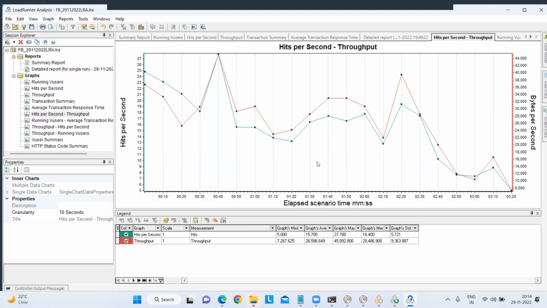So the first thing is client side statistics. Maybe the client side statistics are fine. Then next will be server side statistics, which is nothing but CPU and memory utilization. We have already added the graph, right?